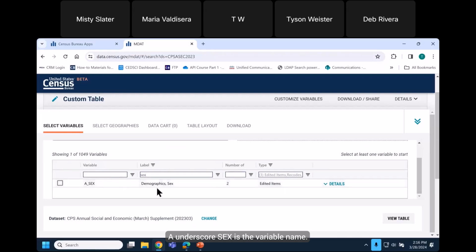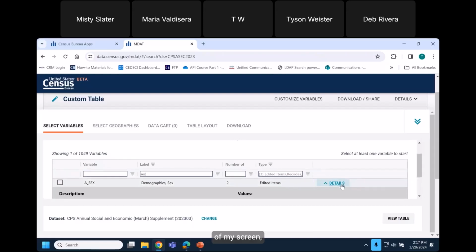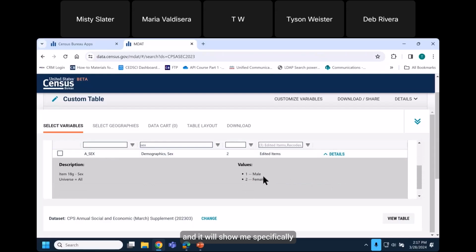A_sex is the variable name. The label is demographics, sex. It shows that there are 2 values for this variable. And before I make a selection, I always click the details link on the right-hand side of my screen, and it will show me specifically the values and data that I'm getting. So I'm very clear about that before I'm making any selections. This is going to provide me data for males and females. So this is exactly what I'm looking for. I'll go ahead and mark the checkbox to the left of sex. And in the data cart, notice it has 1 in parentheses showing that I've added that variable.